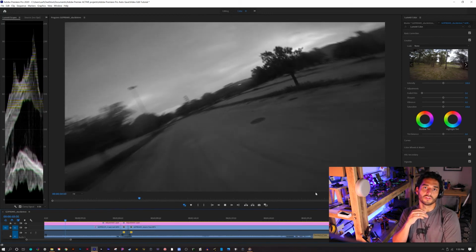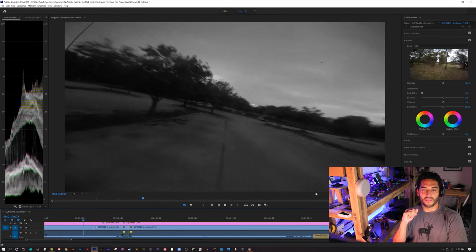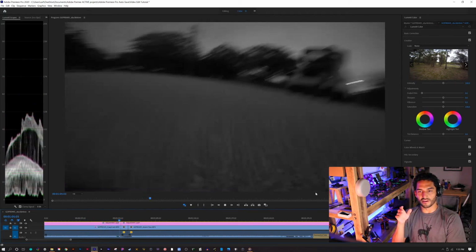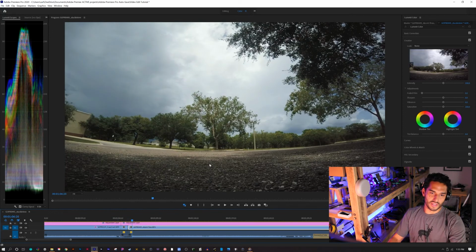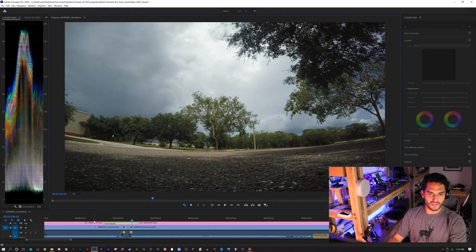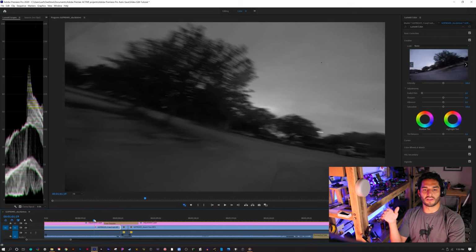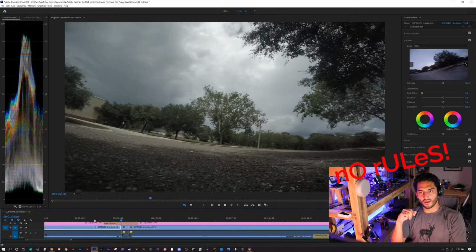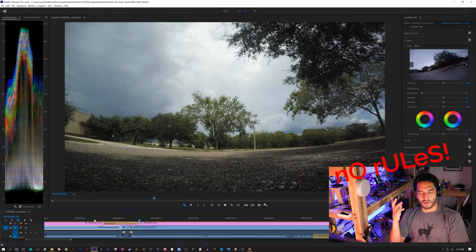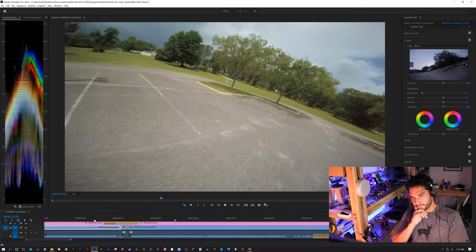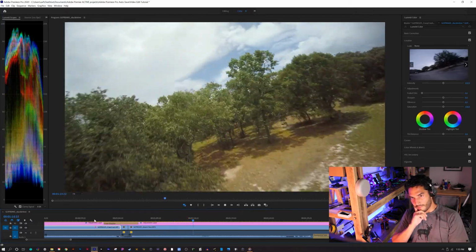Guys, there's no rules. Don't forget, you do whatever you want. That's why this is so awesome. After you've built your quad, you've flown it, you've got the footage, now you get to create something that's completely yours. There's no rules, guys. You do whatever you want. I'm not in love with this transition there, but that's how we're gonna roll.